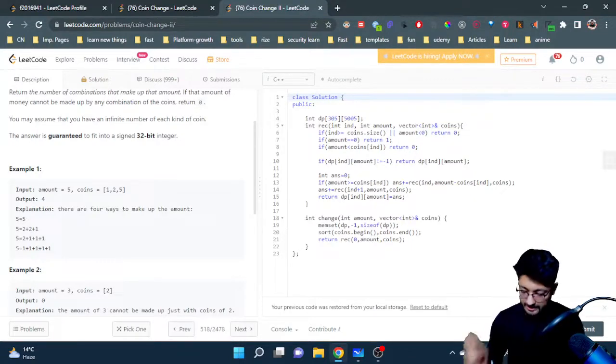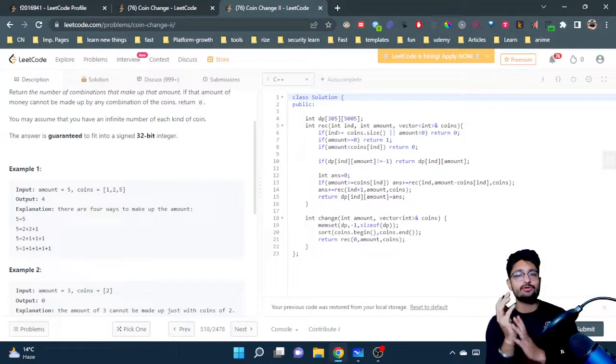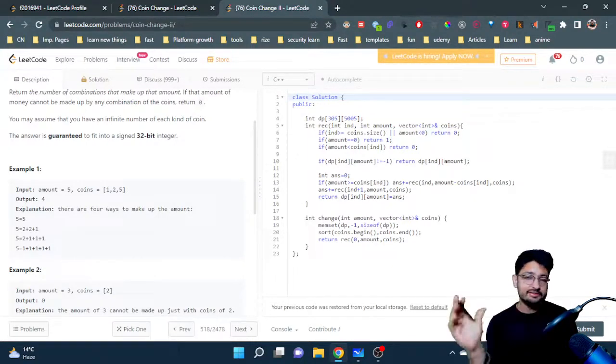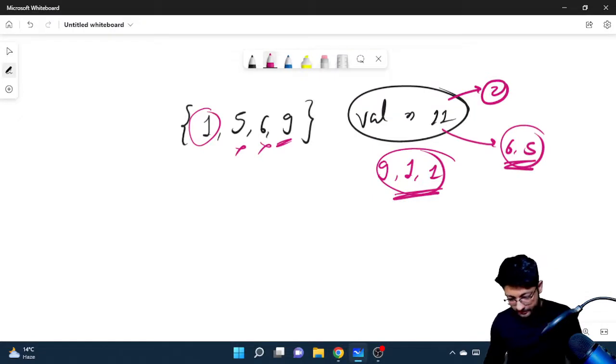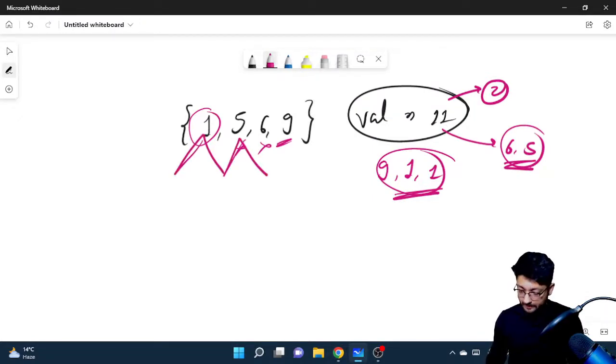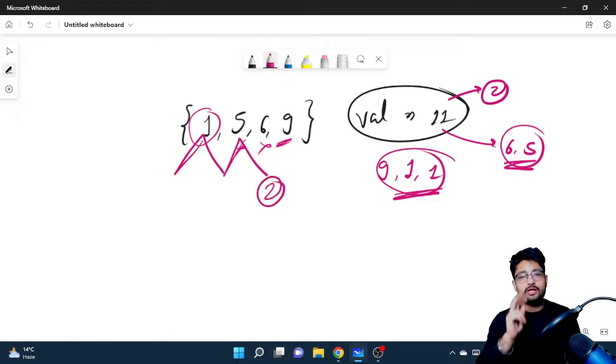For every coin, I will again take it or not take it. But if I sort all the coins, then let's understand from here. Let's say the total value that I want to reach is 2. I only need a total sum of 2 to get to the final total sum. So let's say my total sum is, let's say, 6.